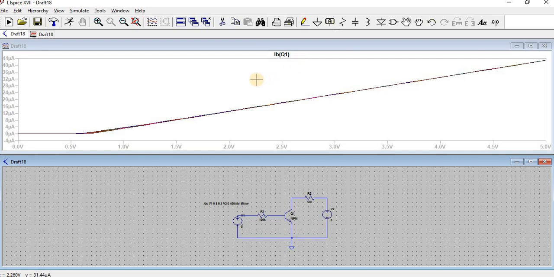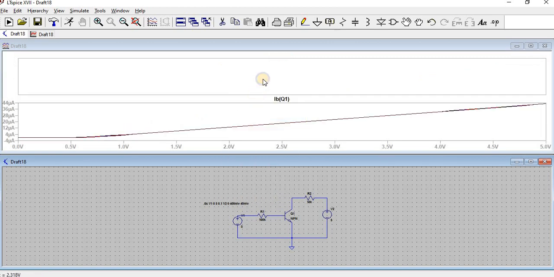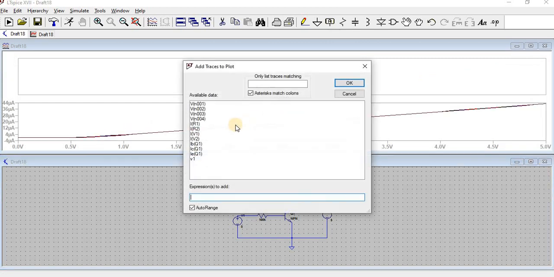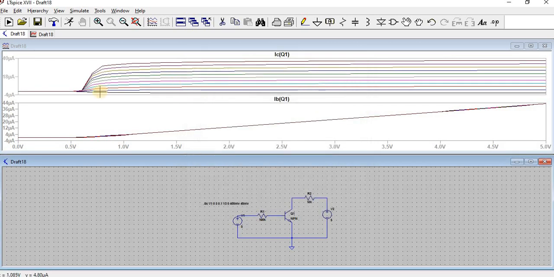To see the output characteristics, we add a trace. The color shows the output side: IC of Q1. You can see here that we have three regions. One is called active mode, another is called cutoff mode, and another is called saturation region.